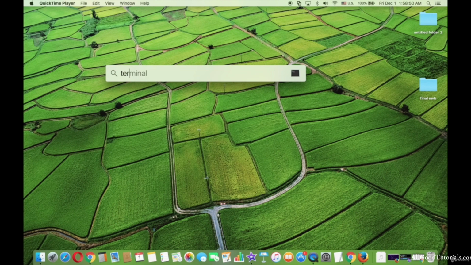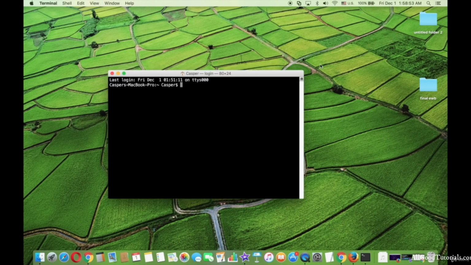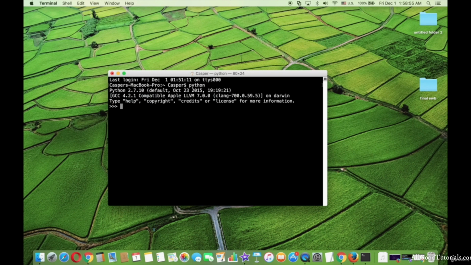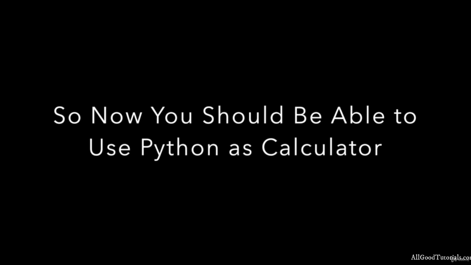Like every time, first open terminal. Then type Python. Then you can use the square with any numbers you like. So now you should be able to use Python as a calculator. Thanks for watching.